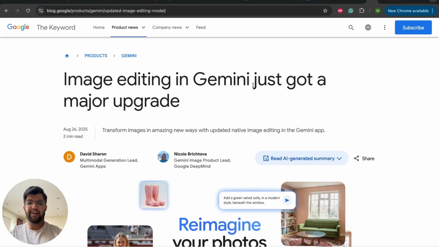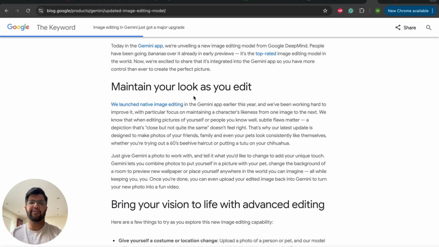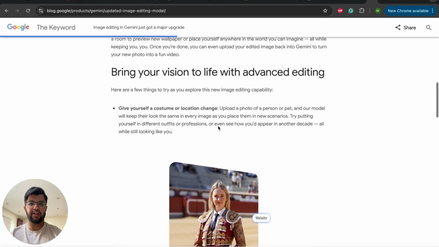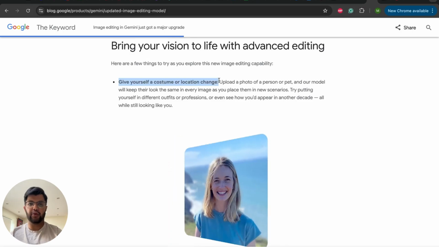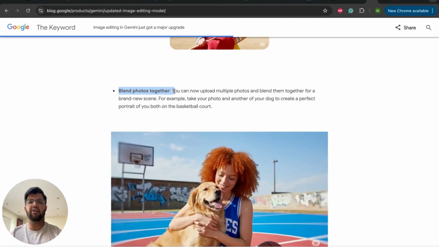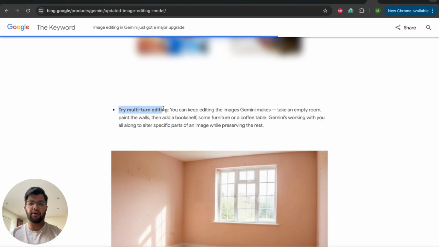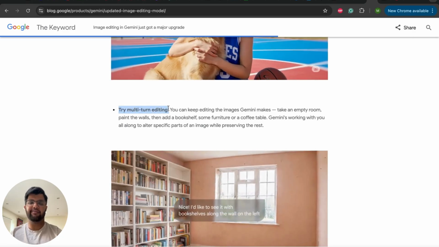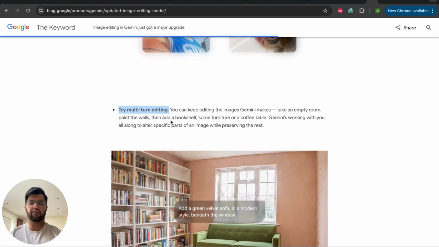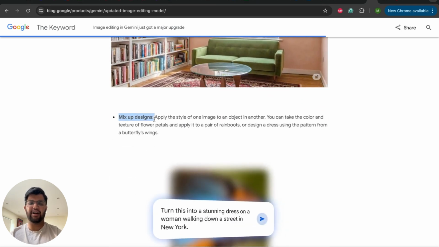So here's the deal. Nano Banana is actually the codename for Gemini 2.5 Flash Image. And you can kind of see why they picked a pretty funky name. Google claims it's really optimized for maintaining your look as you edit. Some of the features they mention are giving yourself a costume or location change using just prompting, and blending photos together. So if you have two photos, can you combine them and make one single image? Multi-turn editing: type a prompt in, change it, type another prompt in, change the image again, and so forth. And also mixing up design. So can we take a pattern from one design and apply it to another?